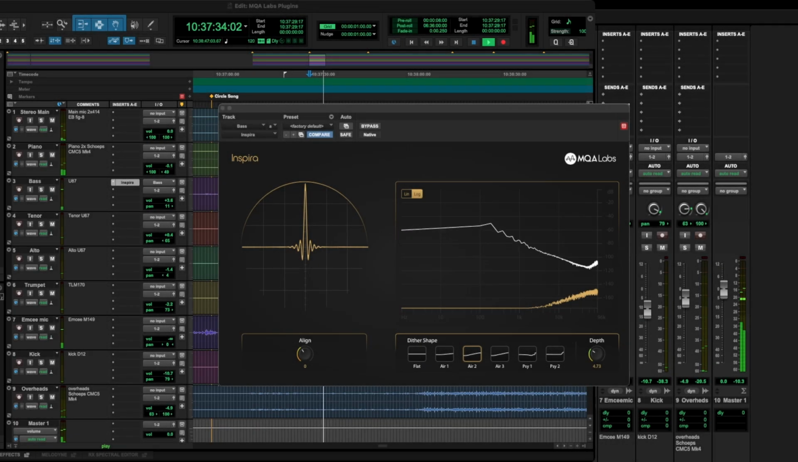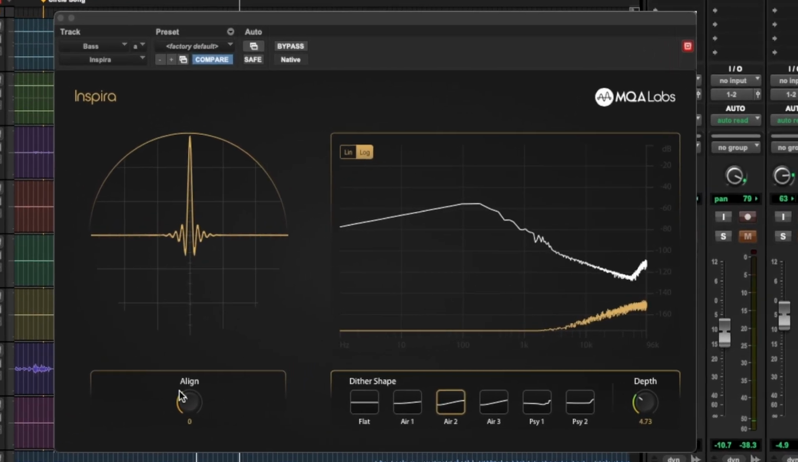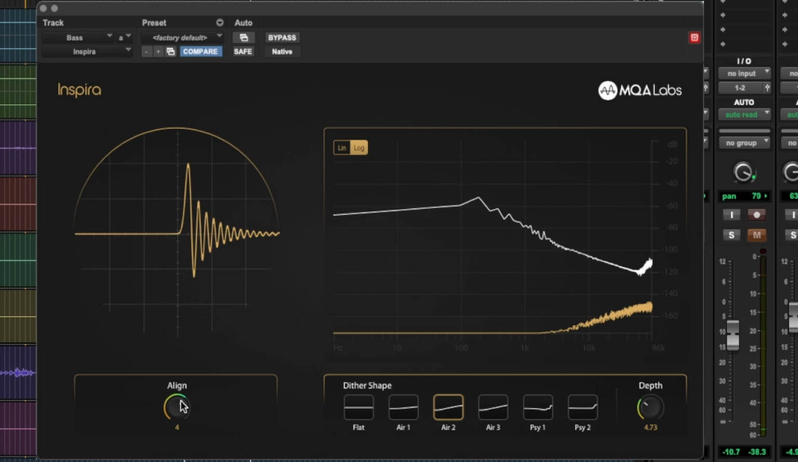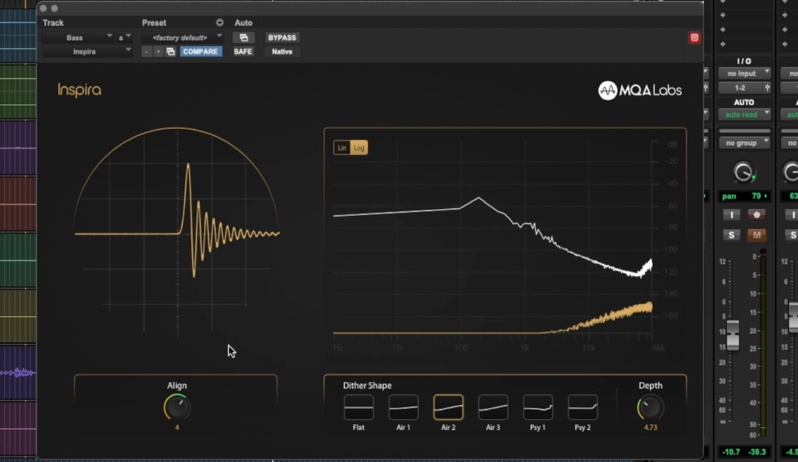Let's listen to the effect of Inspira on the bass track here as we solo it up. We start off at 0, and as we move to 4, the timbre of the instrument deepens, and it has a much more natural feel and texture. You can hear the resonance of the cavity of the upright bass as opposed to just the strings vibrating.